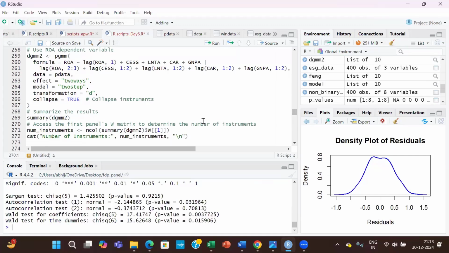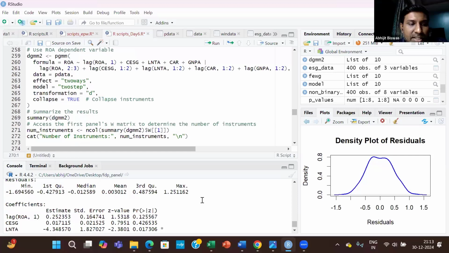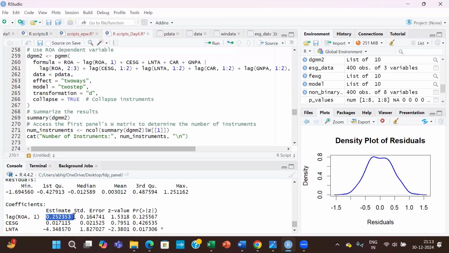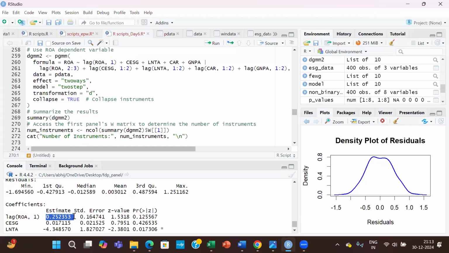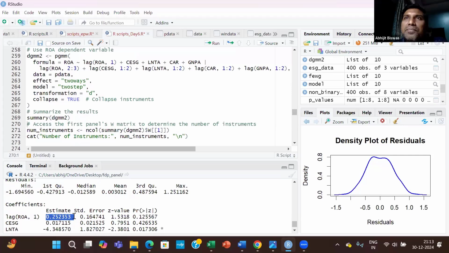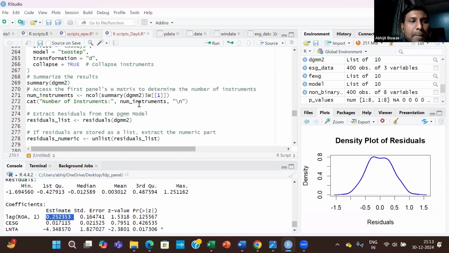Take a look at the summary statistics. You are getting lag ROA 0.25, which is less than 0.4, the lower bound. So it means what? Difference GMM is downward biased. So your verdict is you have to go for system GMM. Okay, so just do the formalities.